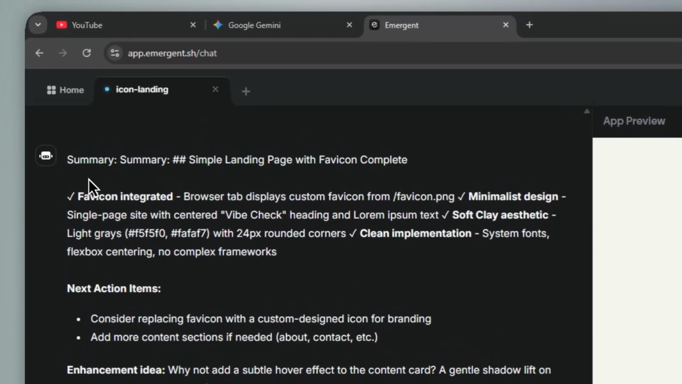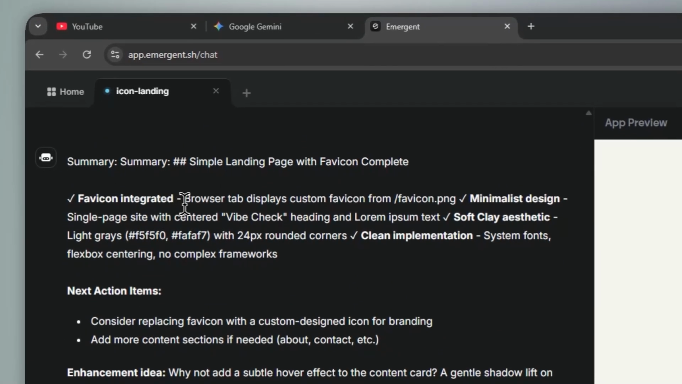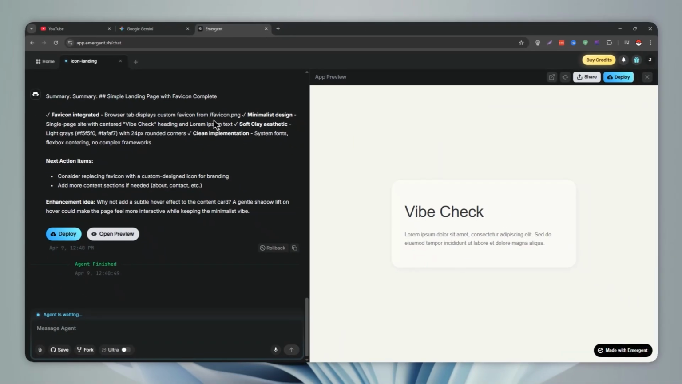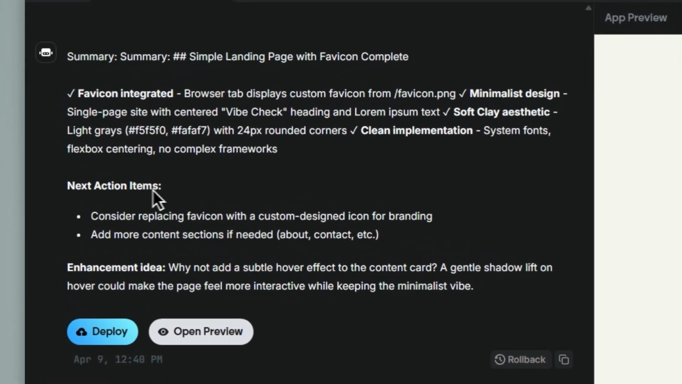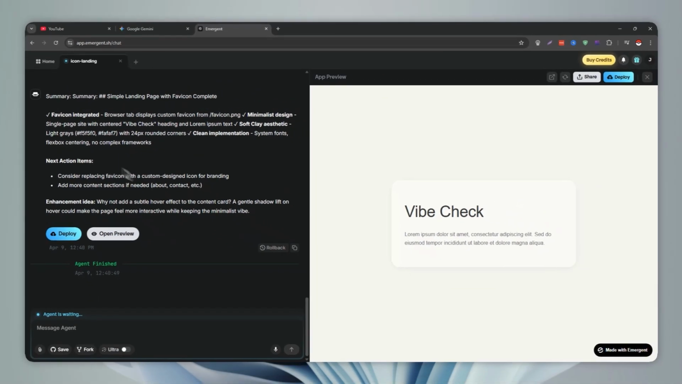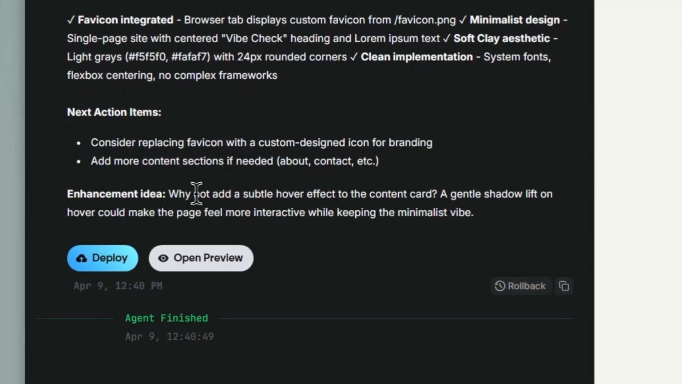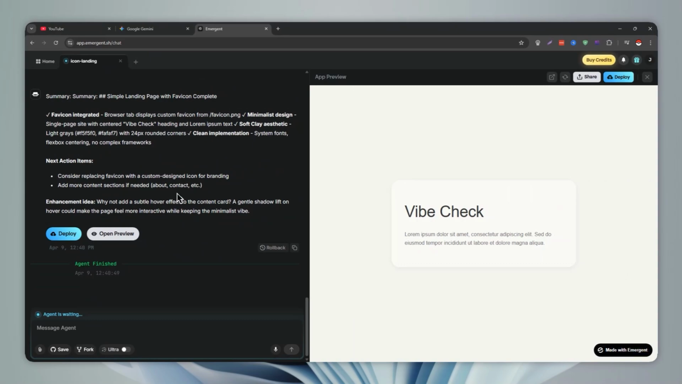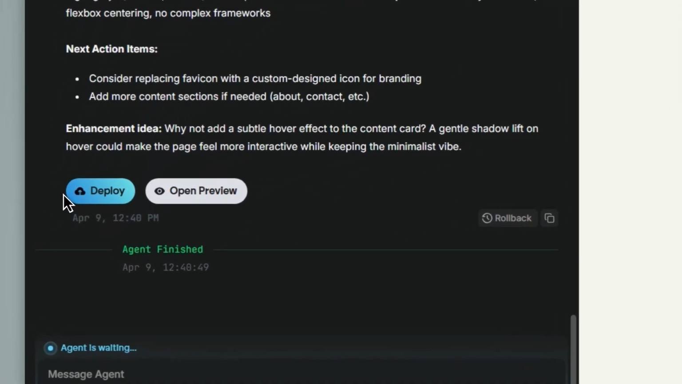It says here, summary. Favicon integrated, browser tab displays custom favicon from this, right? So next action items. The good thing about Emergent, aside from finishing what you made it do, whatever project, is it's going to tell you that you can do these other things, and you can actually enhance and improve your project, right? But if you don't like that, you can just click deploy here, and you're pretty much done.